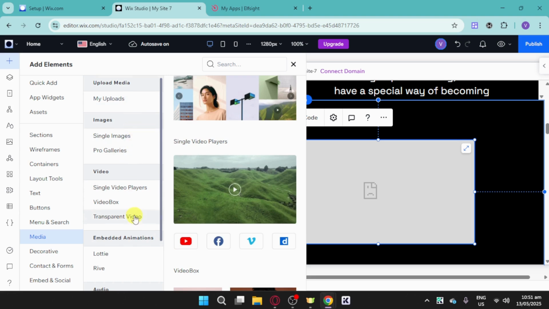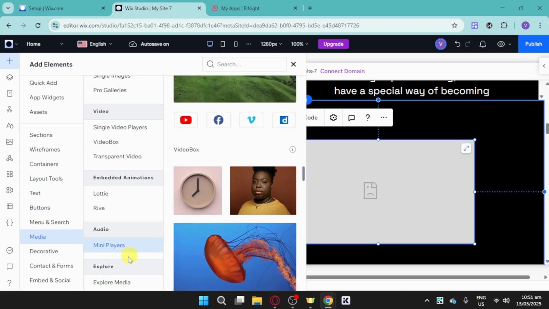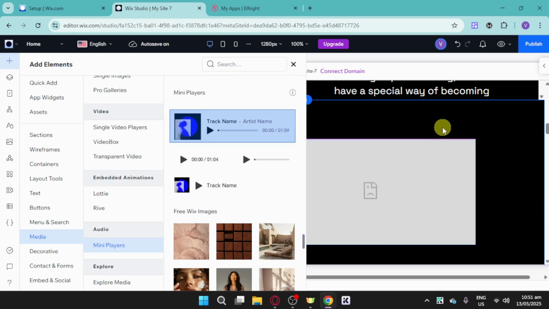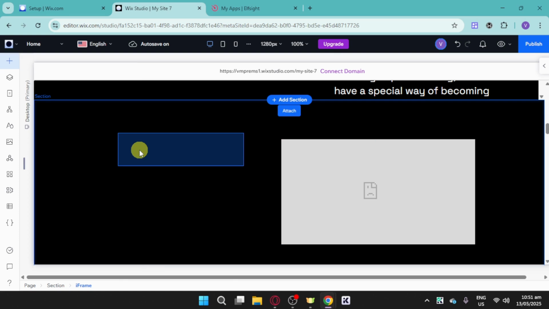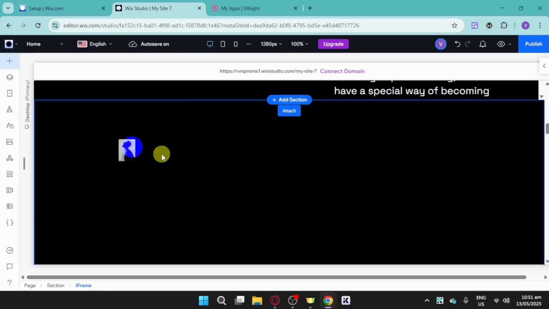They have images, video players, as well as for the audio, they have mini players. So just head over here to their mini players and then choosing here the particular template. Just add that and then drag that into your actual part of the page that you want to put it. And once it's been added right there, it will appear just like this.